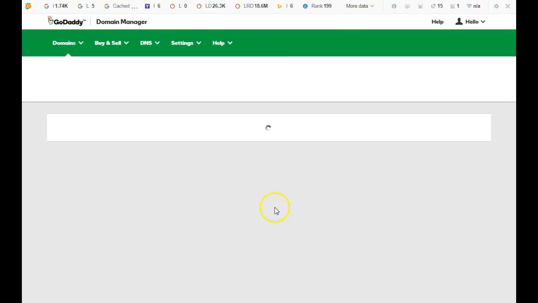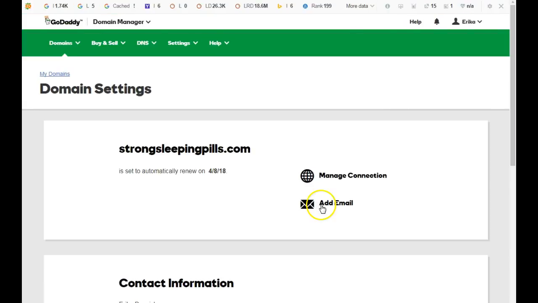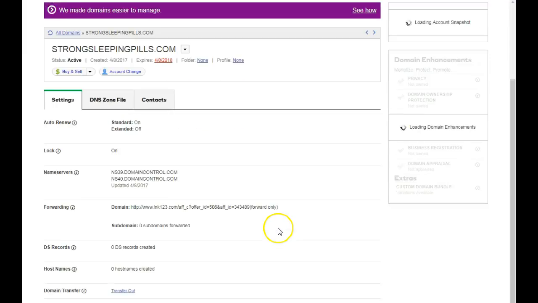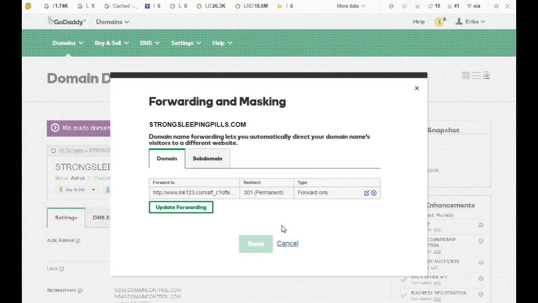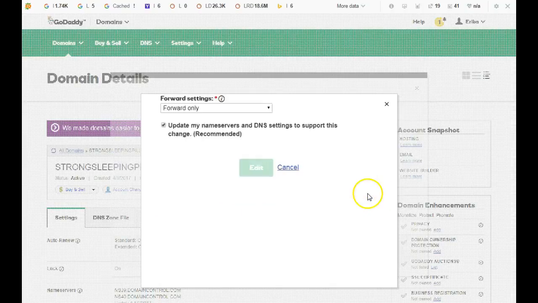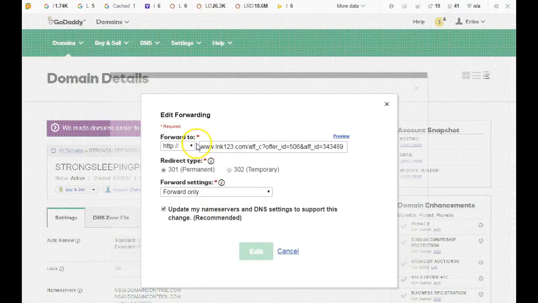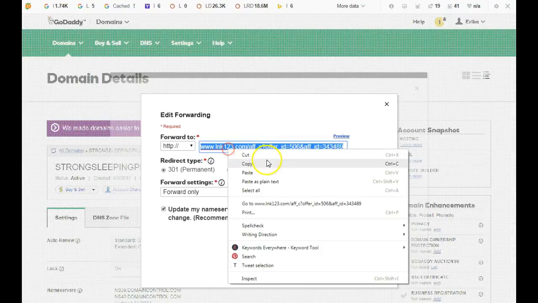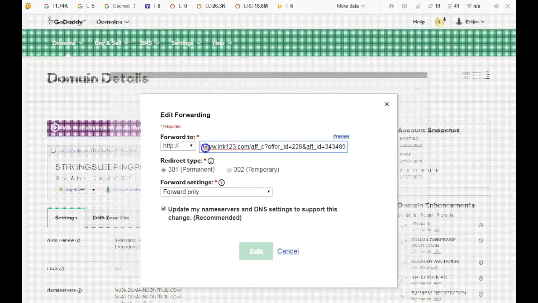And this is where you would be able to add your affiliate link. Now this is one method, and you're going to have to invest at least $10 for this domain name. Okay, and here it is. So you just want to click the little pen icon, and this is where you're going to be able to add in your affiliate link.